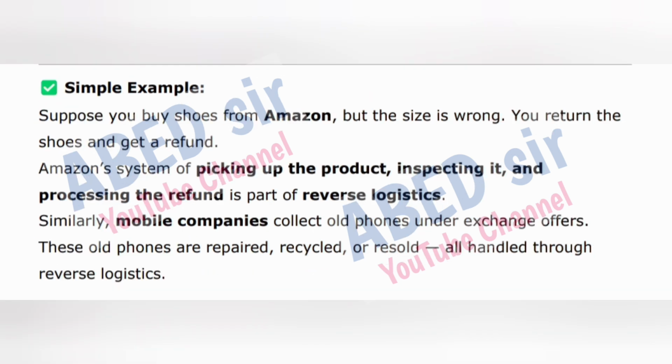Simple example. Suppose you buy shoes from Amazon, but the size is wrong. You return the shoes and get a refund. Amazon's system of picking up the product, inspecting it, and processing the refund is part of reverse logistics. Similarly, mobile companies collect old phones under exchange offers. These old phones are repaired, recycled, or resold, all handled through reverse logistics.